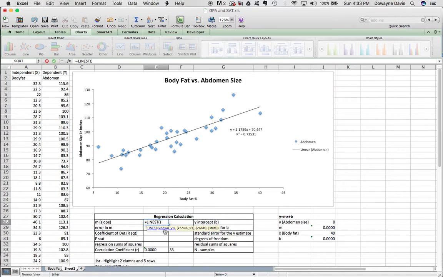So LINEST is then asking me for my known y's. I'm going to highlight all of my known y's, which is my dependent variable, abdomen size, comma, so I can separate that. Then it's asking me for my known x's, which is my independent variable, body fat percentage, comma. Then it's asking me for my constant, which I will put a 1 for true, and I'll always put that unless you know otherwise. I'm going to then put a 1 also for true for stats, and I'm going to hit enter. Excel doesn't give me all of my regression calculations, it only gives me my slope, but I can fix that. What it did confirm is that my slope is actually correct, 1.1759.